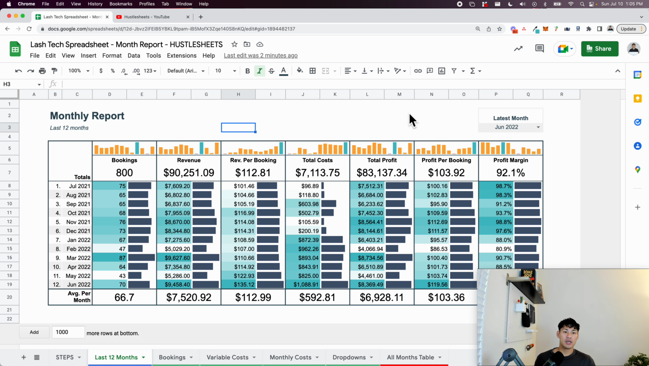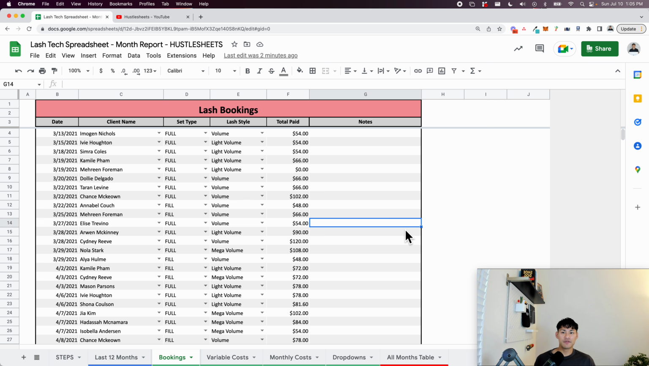For this example, I'm using a lash tech business. For some of you who don't know, lashing is a beauty service that girls use to glue little eyelash extensions onto their eyelashes. But it doesn't really matter. You can use this format and structure for any business.